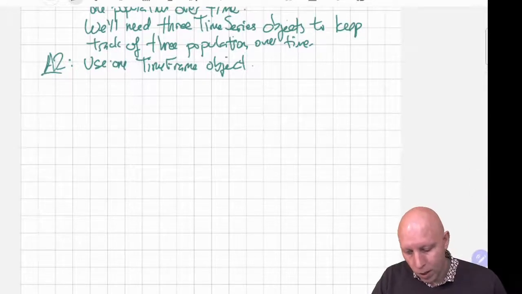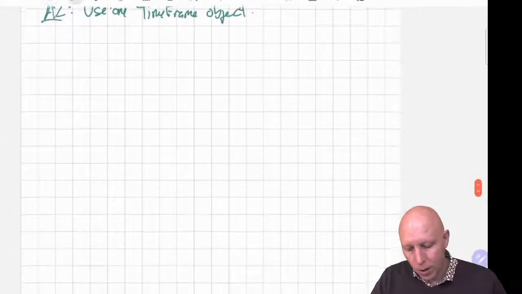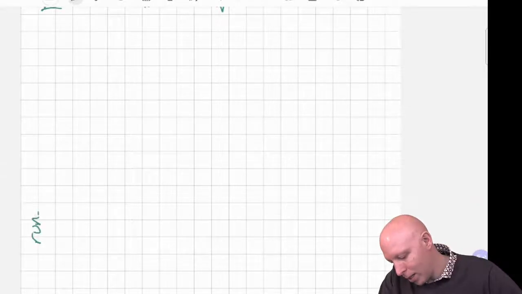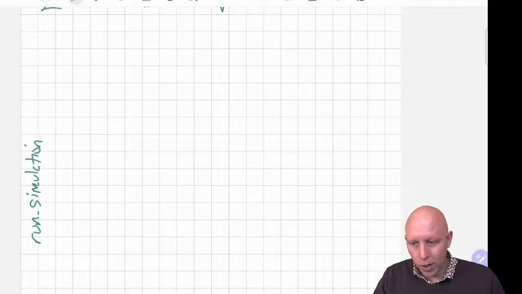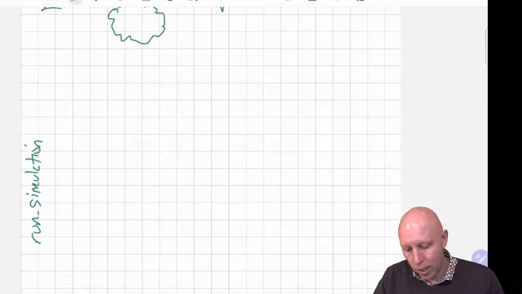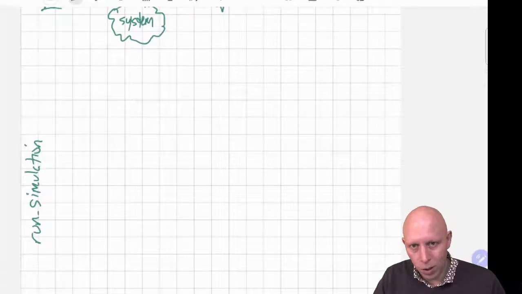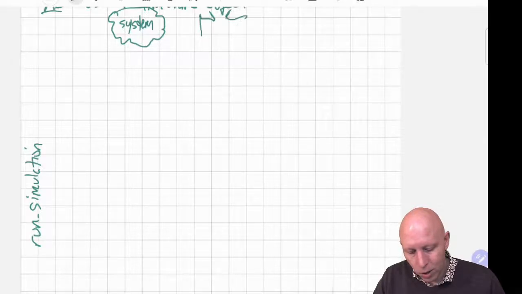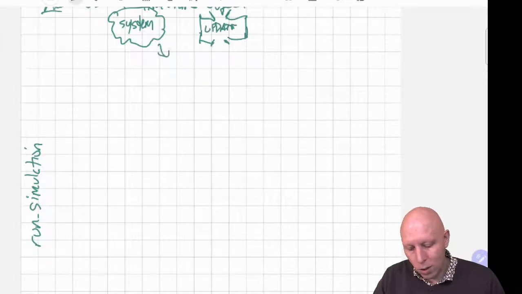All right, so our time series objects, remember, we put those into our run simulation. So let's create a run simulation function. And as always, we need to bring into our run simulation our system object, with all our system parameters. We need our update function. Before, we brought in our growth function, and this time we're bringing in our update function. We need both of these things to come into our big run simulation function.